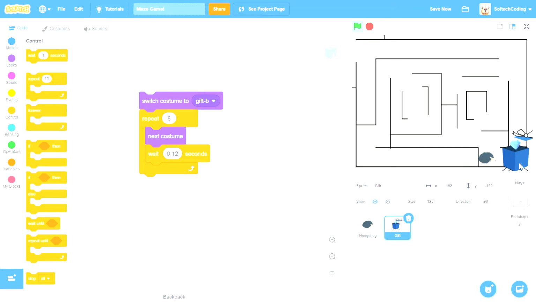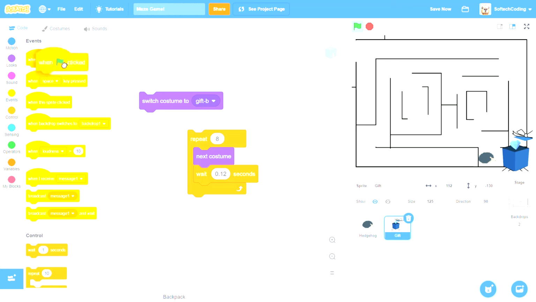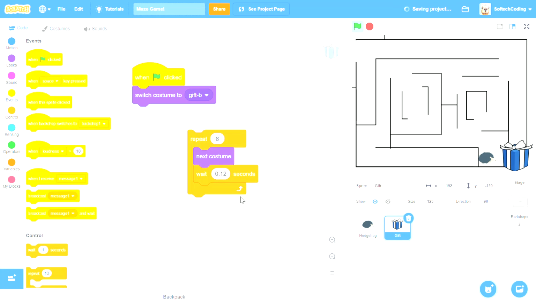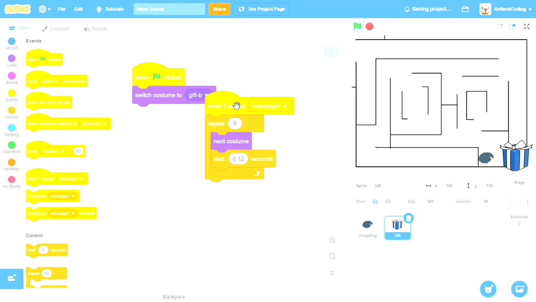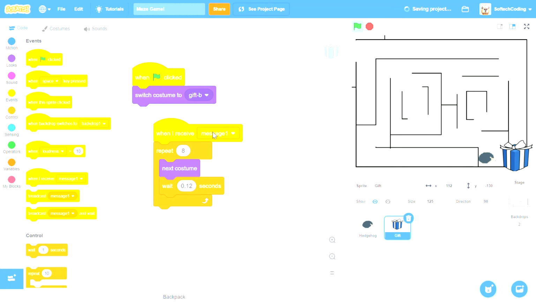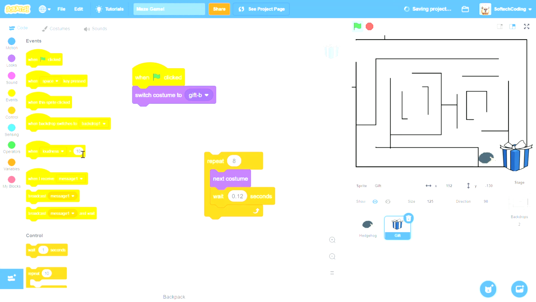Alright, so now that we're done, we have to do it so that when go is clicked, it switches to this costume. And then later, it opens up, all right? So for now, we want to do this. And what about when we receive message 1? Or how about this, all right?